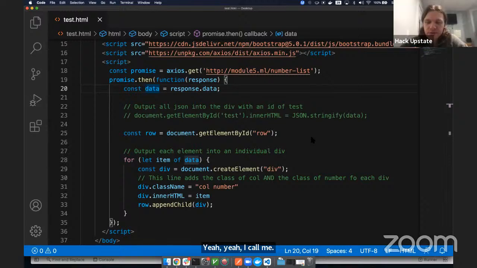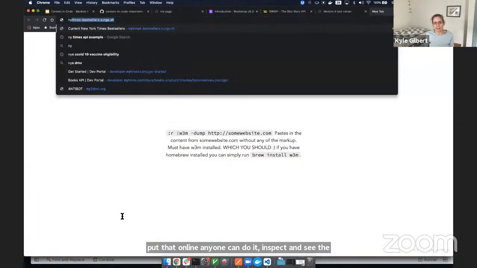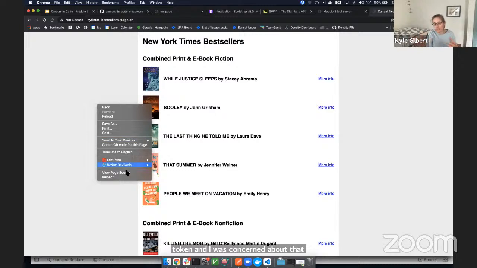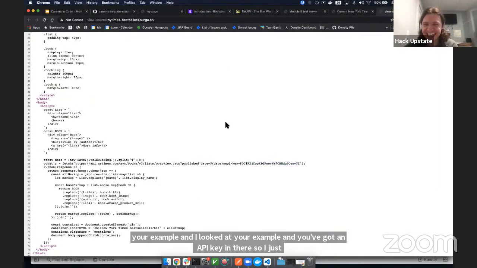Anybody else have any other questions? Yeah, just a quick one about the security of the tokens. When I was first thinking about how to do this, and this is down the line, in the actual website that we're creating, if we were to put that online, which we're not doing, so this probably doesn't matter for this assignment, anyone could inspect and see the token. I was concerned about that, and I couldn't figure out how to avoid it without maybe making a window pop up where somebody had to enter their own token. But obviously you haven't done that in your example, and you've got an API key in there. So I'm just wondering, in the real world, how would you keep that secure?